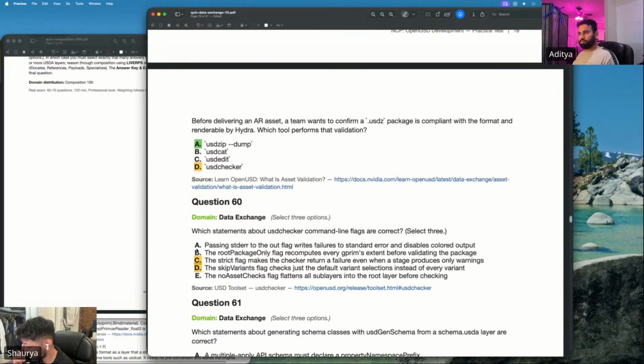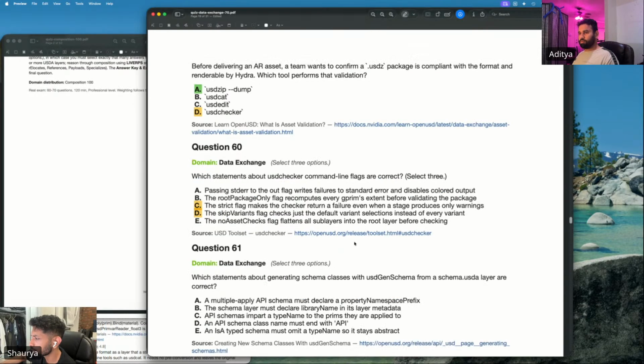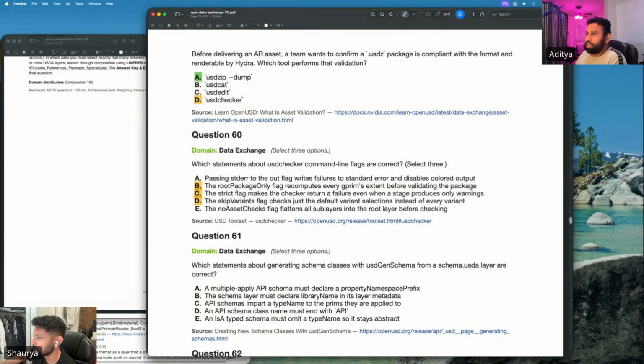Which statement about USD checker command line flags are correct? So, the root package only flag recomputes every gprim's extent before validating the package. I'll go with B. Yeah. Okay. Yeah, I think that is the only one that makes sense over here.